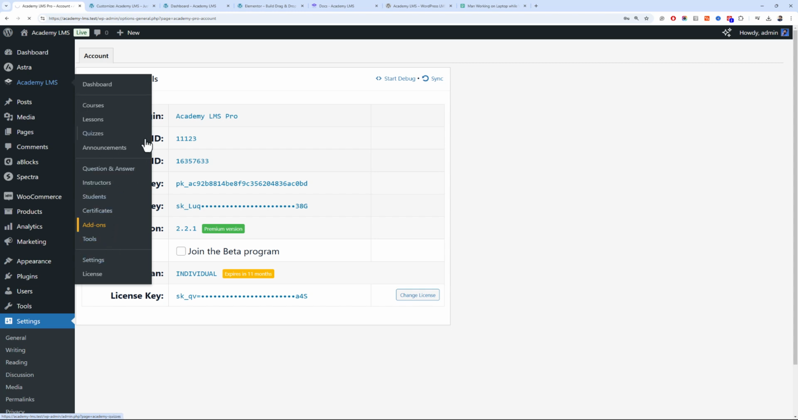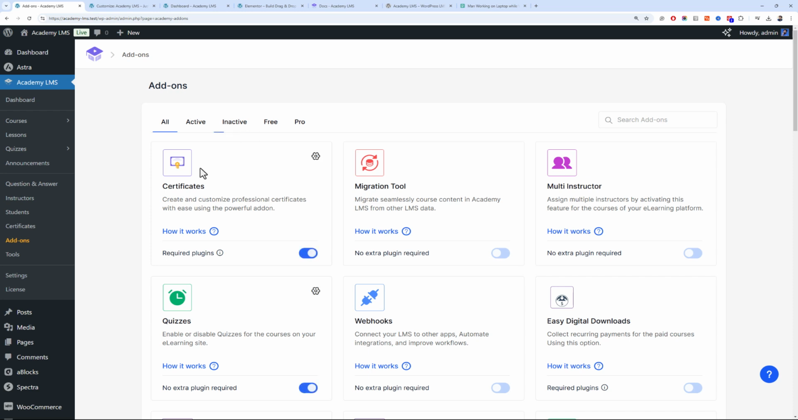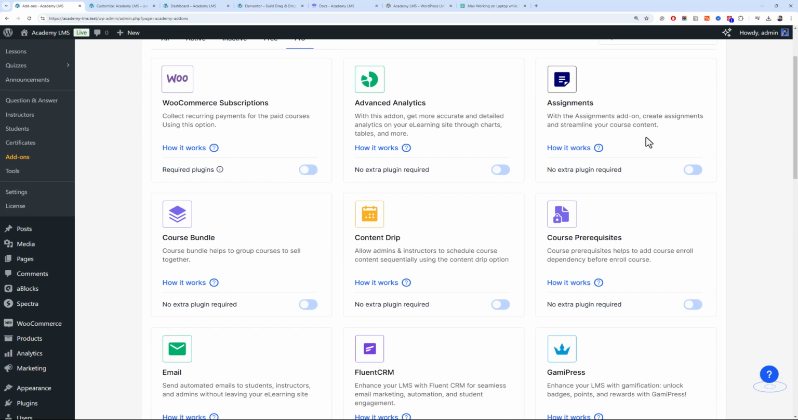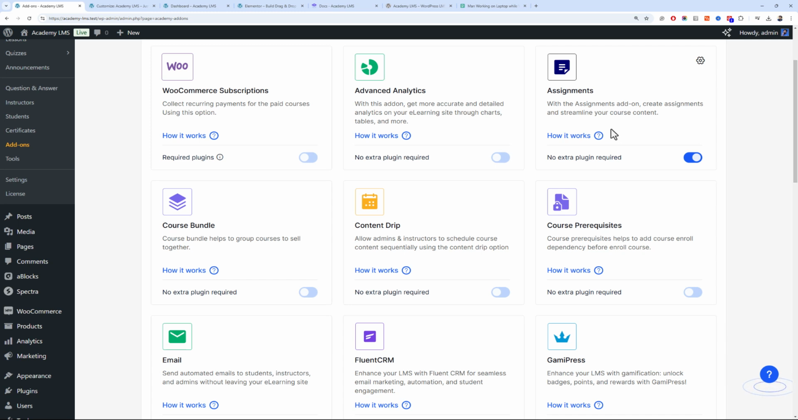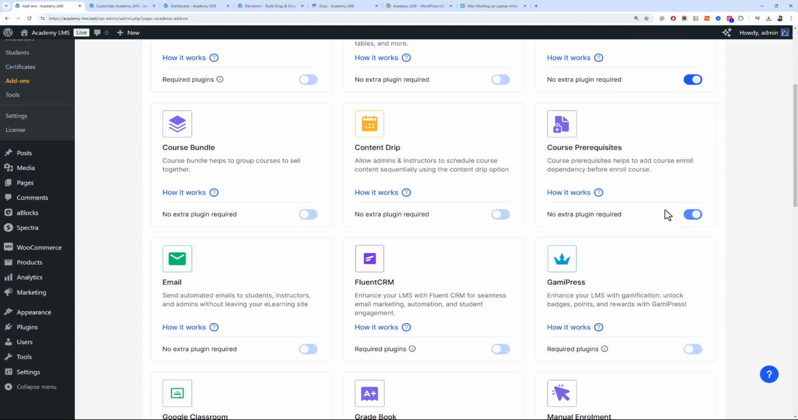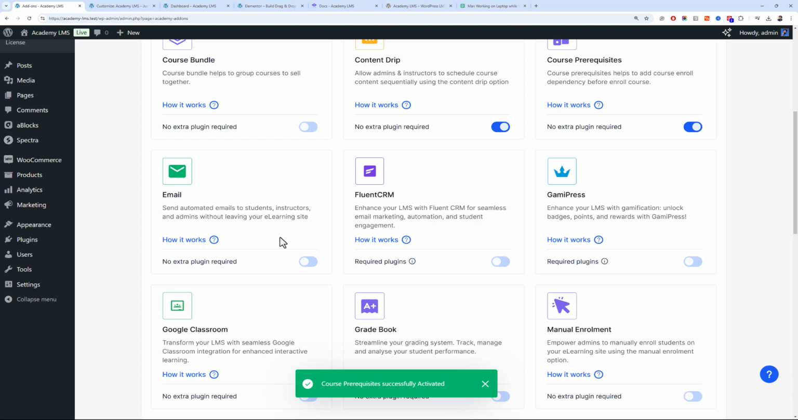Just go to add-ons, and now you can enable or disable their premium add-ons. Go to pro, advanced analytics, assignments module will be available to you after you upgrade to the pro version. Now with this assignments feature, students can submit assignments to the course. You can enable the course prerequisites option, content drip, course bundle, and you can also turn on their email module to send automated emails to students and instructors and etc.